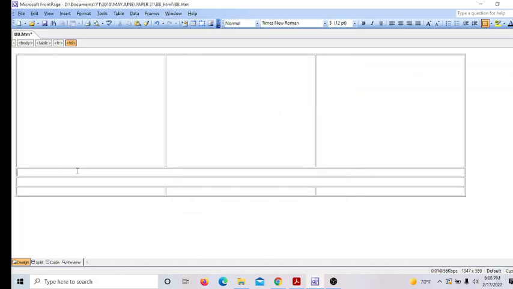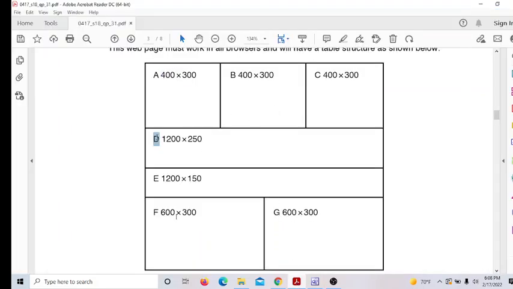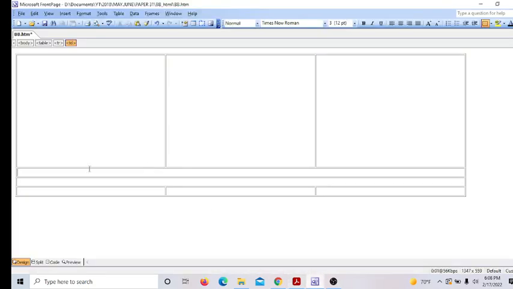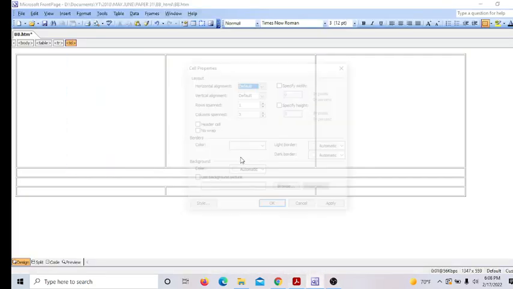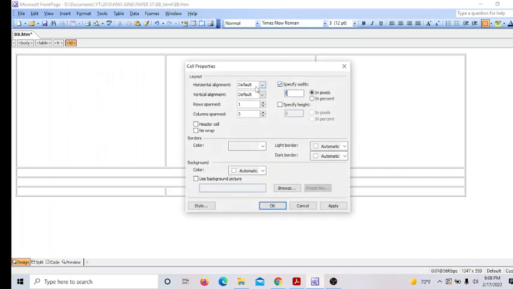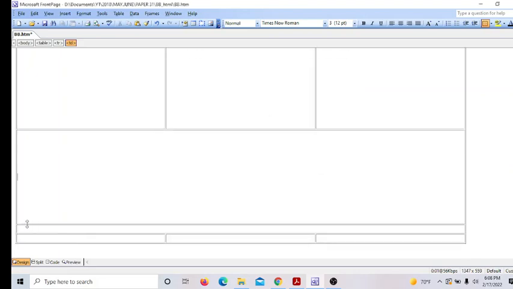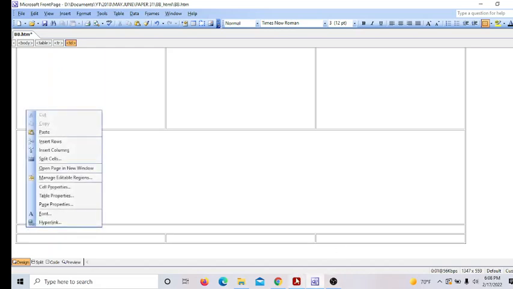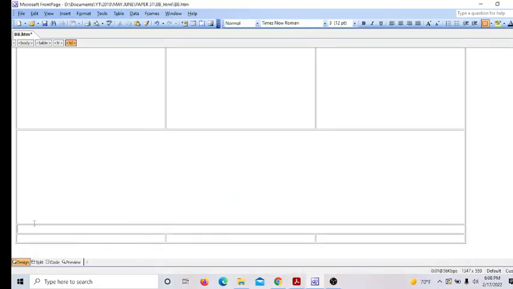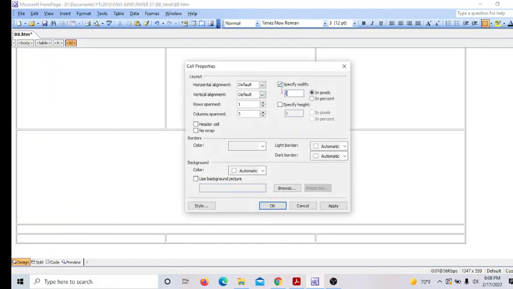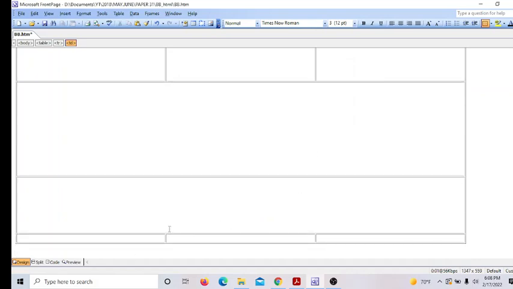Okay, this is done. And here we know 1200 into 250. Fine. So right click, cell properties. Now this is 1200 and this one is 250 is the length. Now the third one, what are the dimensions of it? 200 into 150. Right click, cell properties, 1200 and 150. Okay, this is the last one.